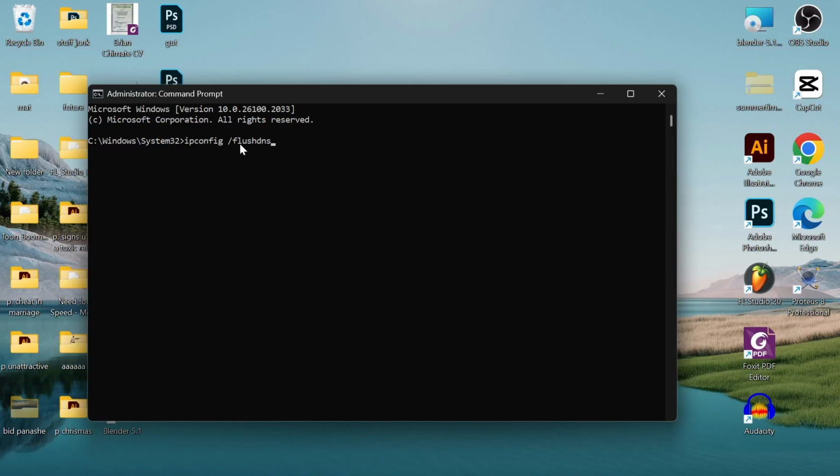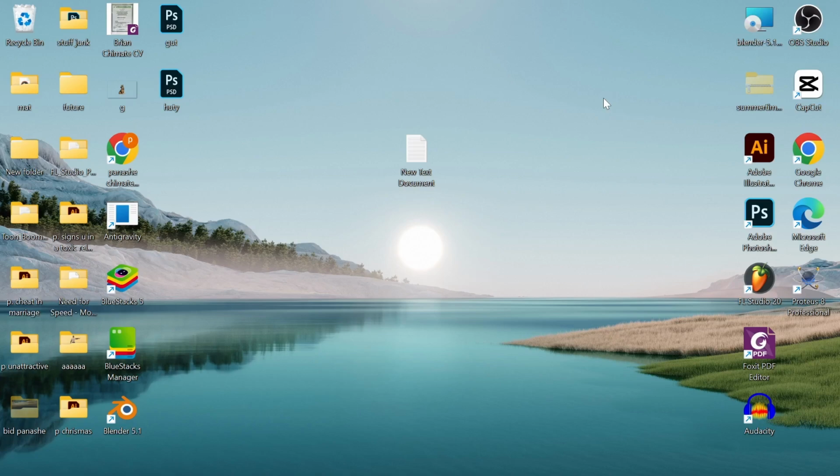ipconfig slash flushdns. So type this in right over here, then click on enter. And once you're done doing that, you can simply restart your laptop and your issue should be solved. So that's how you can simply fix slow download speeds on your Windows PC or laptop.